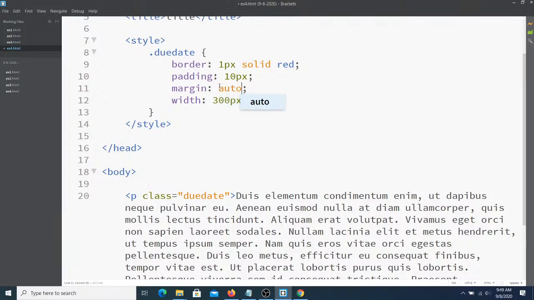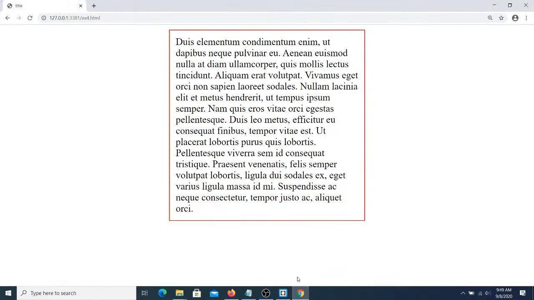And what that does is it says spread out the margin equally, and it doesn't really make sense to do it on the top and bottom. So in practice, it only ends up spreading it out on the left and right hand sides. And that has the effect of centering it. So this can be kind of a useful technique for centering things.